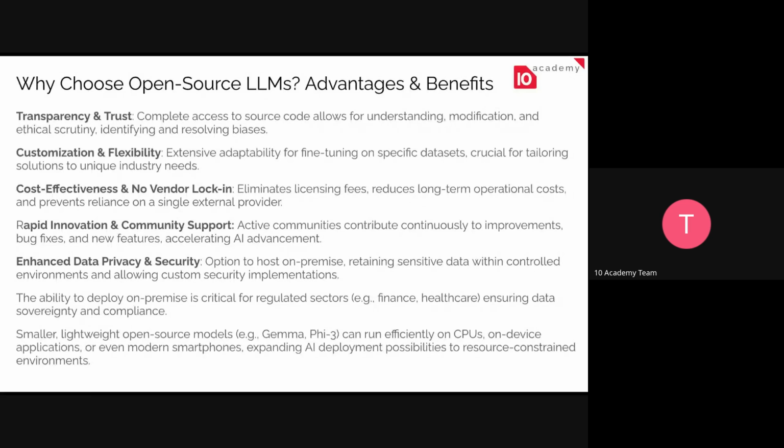Okay, so in that case, why would you choose open source language models? What are the advantages and the benefits? The first one is trust and transparency. Since you have access to the full code, the weights, the data and so on, you can identify and resolve biases, and you can trust that your data is not going to be leaked, especially if you deploy it yourself and pre-train it, or fine tune it and so on.